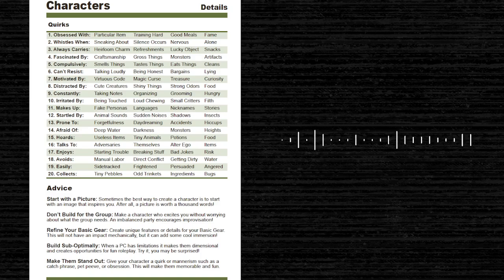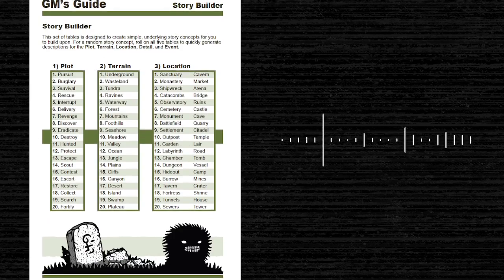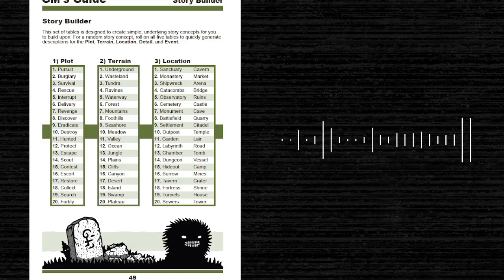The next one, just to show you, is in the Story Builder. Now, this is a big one, okay? Story Builder is designed to generate descriptions for the plot, terrain, location, detail, and event. That's 1 each of a plot, terrain, location, detail, and event. Again, you can use these at your discretion, but when you get into table number 3, location, if you rolled a 6, it's not a cemetery and a castle. It's one or the other. So you roll a D4, 1 or 2 is cemetery, 3 or 4 is castle.